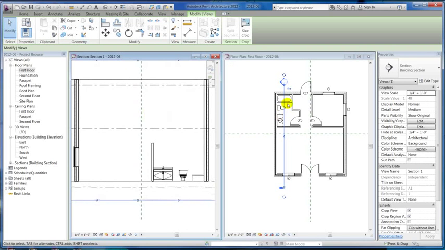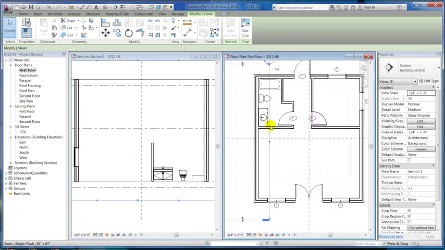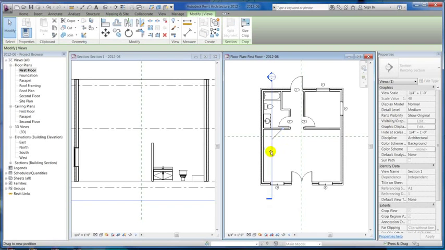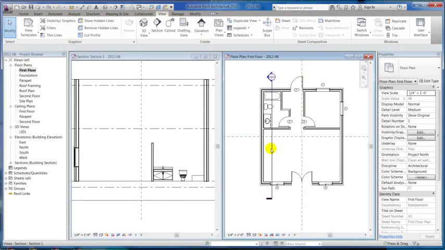So there's your section, and if you want to keep it in place, you just type in PN while it's highlighted. And you'll see this little pin right here. Now that section is pinned. And what pinned means is, you see I'm trying to move it, I can't. So once I get it where I want it, it's always a good idea to pin it.